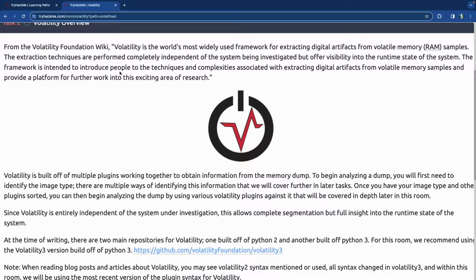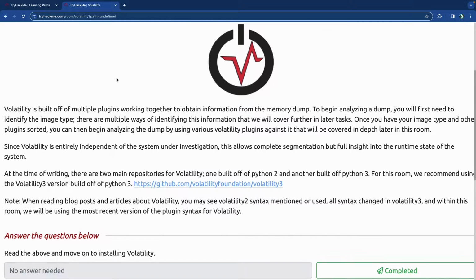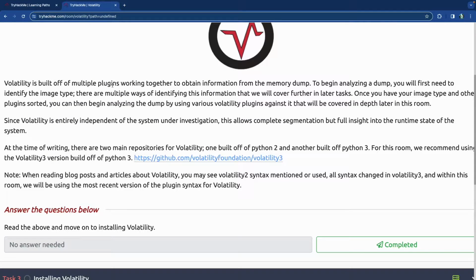The framework is intended to introduce people to the techniques and complexities associated with extracting digital artifacts from volatile memory samples and provide a platform for further work into the exciting area of research. So it's built off of multiple plugins working together to obtain information from the memory dump.